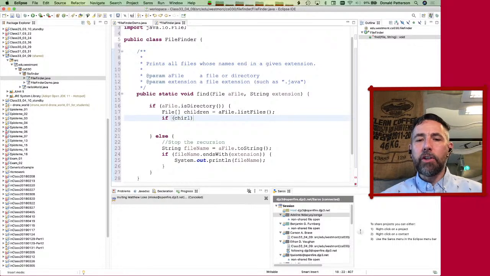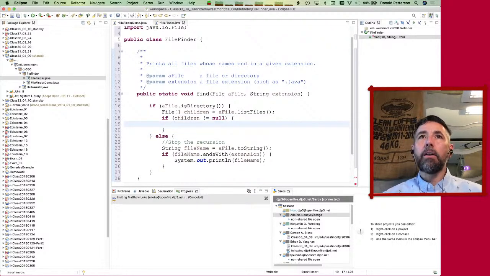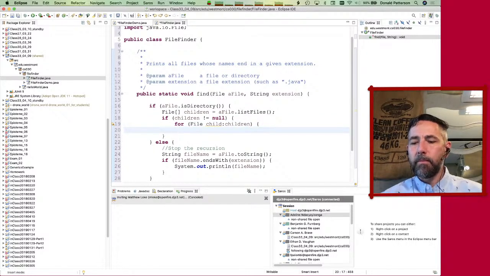And we're going to say if children is not equal to null. It would be equal to null if this was a directory that had no files or other directories in it. So as long as there's something here, we're going to loop through all of them using fast enumeration.